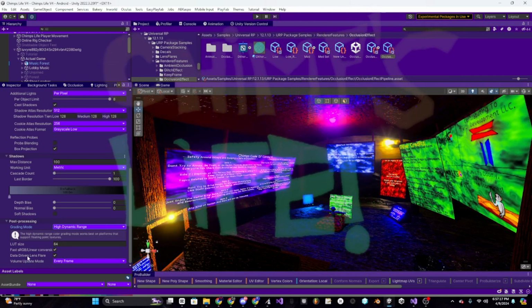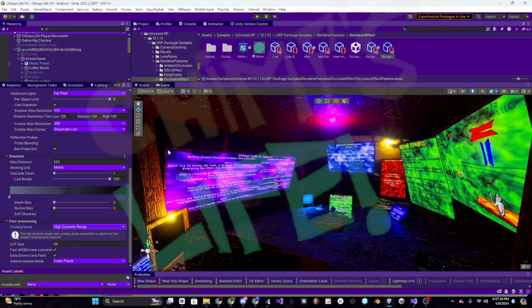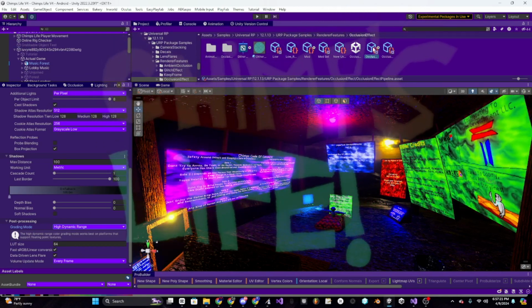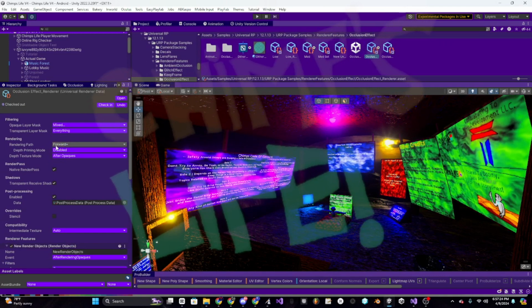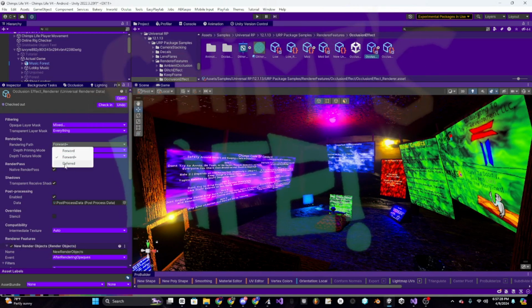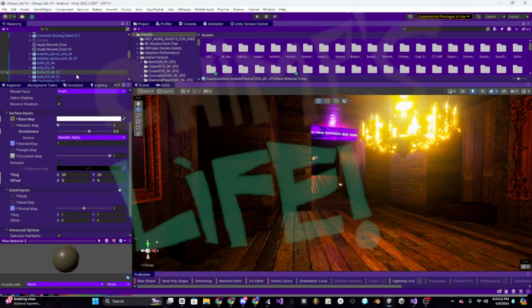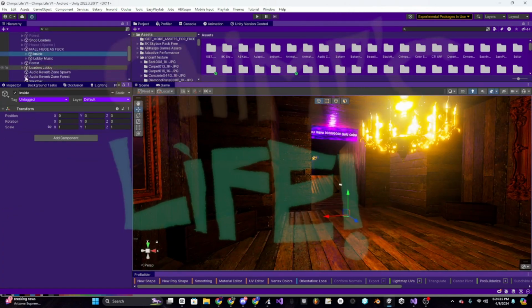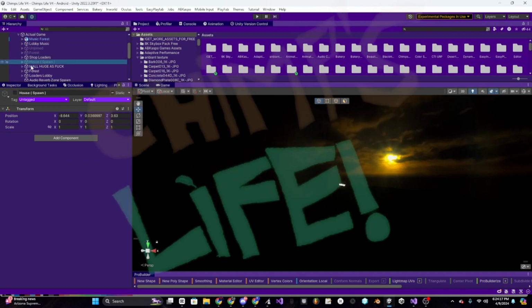You may not want to set this on if you're lower than 2022. Then from there, just go to the other one in here and switch this to forward plus. If you're on 2021 or lower, set this to deferred instead. And then from there, that's basically how you get better textures and better lighting.